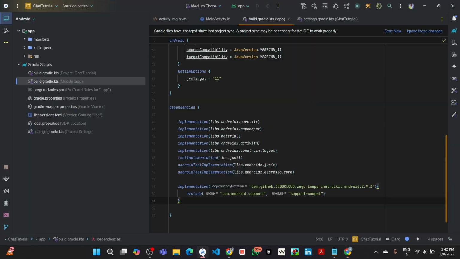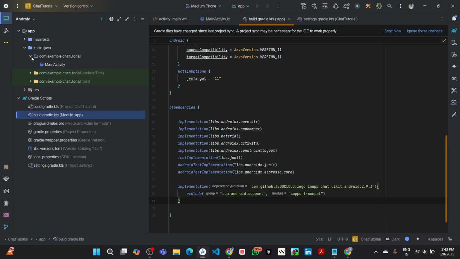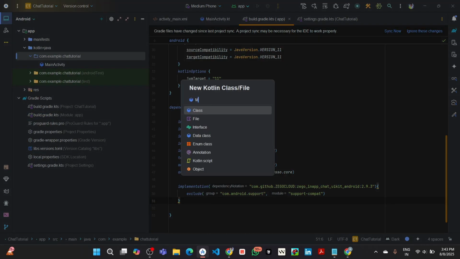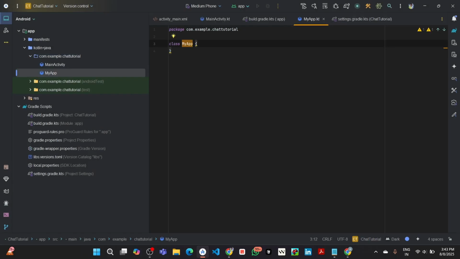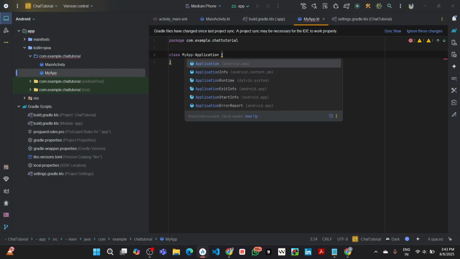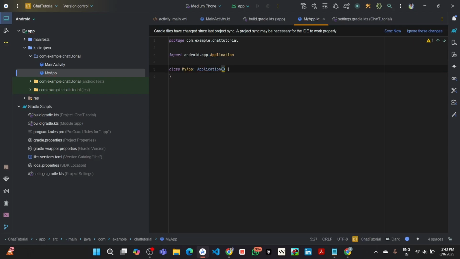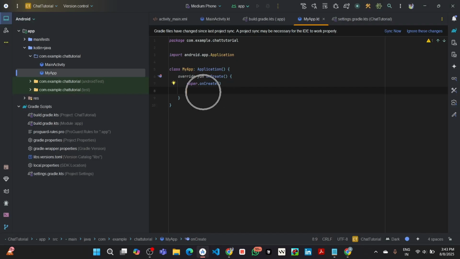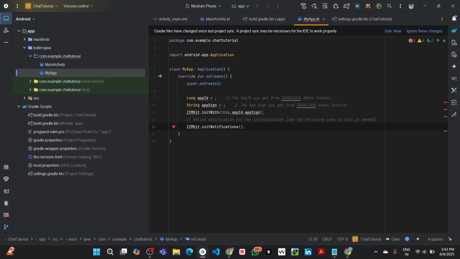Now call the init method to initialize the in-app chat kit. So we are going to create one MyApp application class, so create MyApp, and also override the onCreate method, and after that copy and paste this code. This is Java code, we need to convert this into Kotlin code.